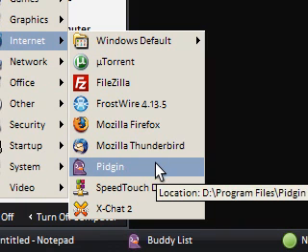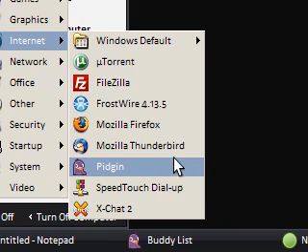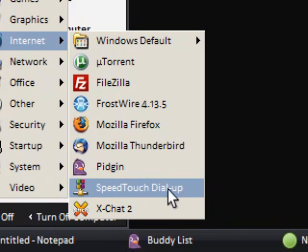Pidgin is a great instant messaging client. Some people say Miranda, blah blah blah, but I like Pidgin. It's great. It does like 15 or 20 different protocols like MySpace, Yahoo, AIM, IRC, all that stuff. It's great. Speed Touch, ignore that. That's just for my modem.